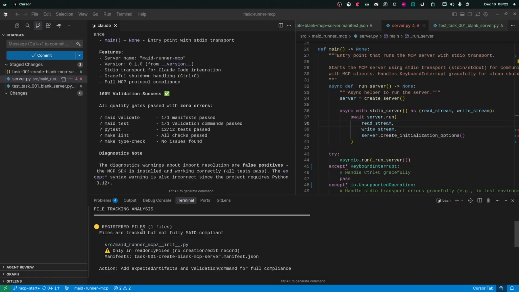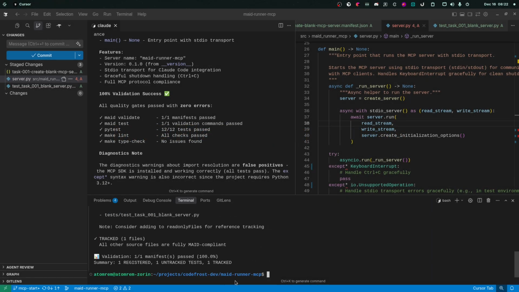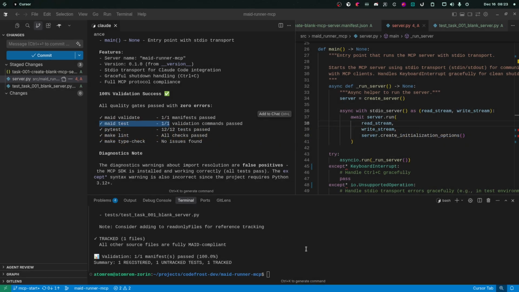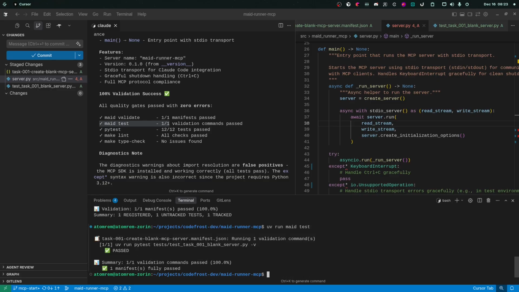and we are shown the file tracking analysis, which shows us which files are registered and which files are not tracked, and this is the most important line. Everything passes, but that doesn't mean that this code works already. To verify that, we need to run made test. So let me run uv run made test. Alright, so this is passing.